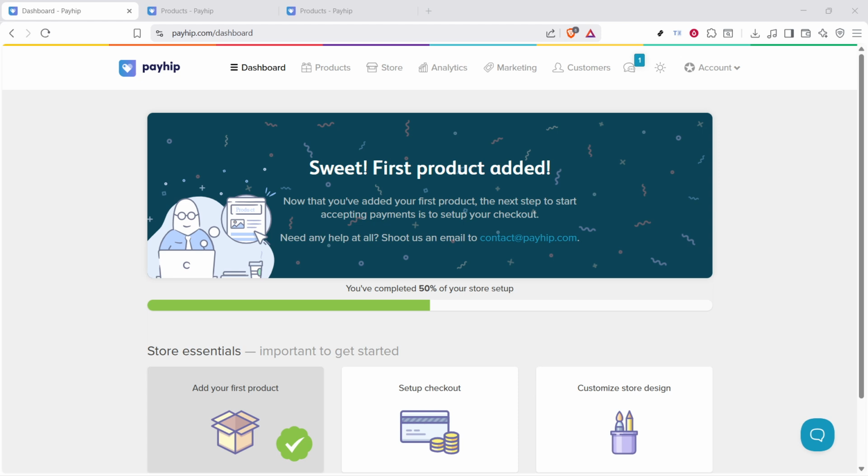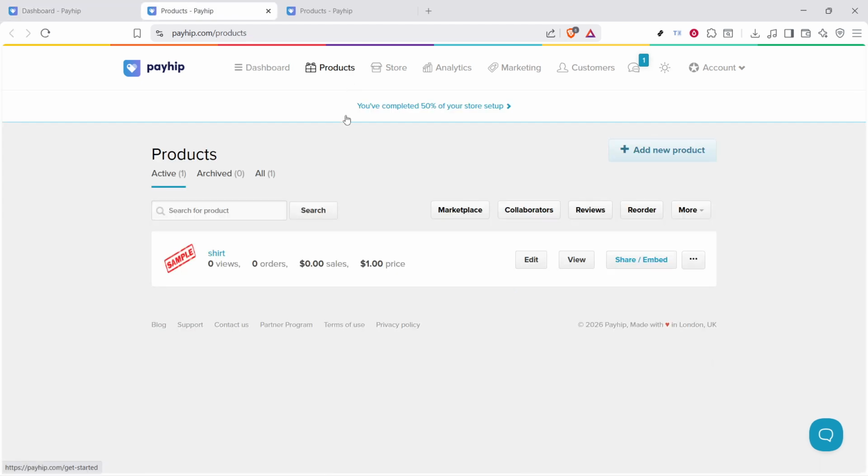Once you're on the dashboard, click on Products. This section is where all the items you plan to sell will live. Think of it as your product library. Whether you want to sell digital downloads, memberships, coaching, courses, or other supported offers, this is the place where you'll create and organize them.